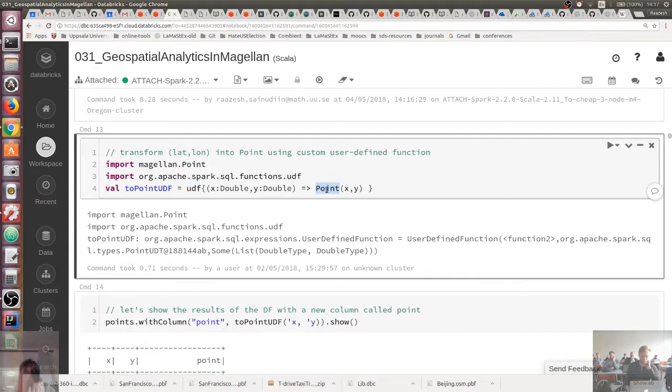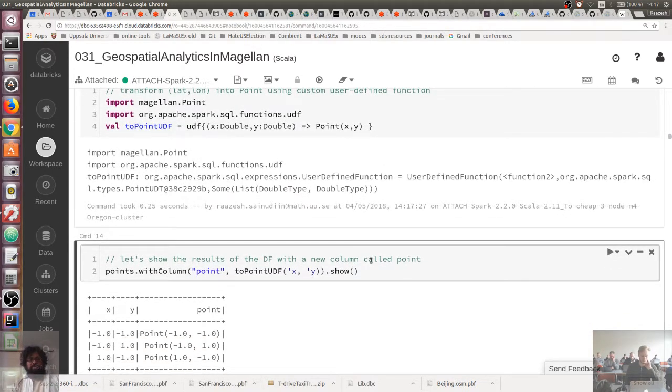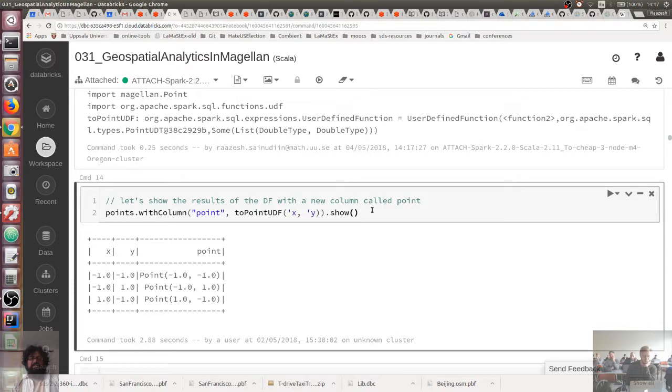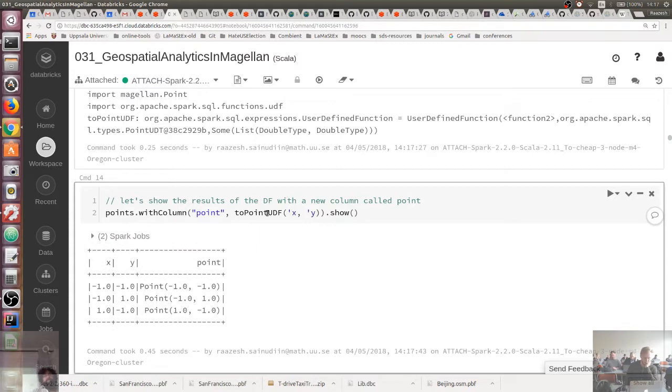So it takes just a pair of doubles and converts it into a Magellan point, and it's a handy thing to have around because I can't just throw X and Y, a pair of doubles, into things if I wanted to have the properties of instances of Magellan points. So the other way to do it is this: toPoint UDF to create this data frame. For the new column, you just call this user-defined function, and you get X, Y converted into a Magellan point.